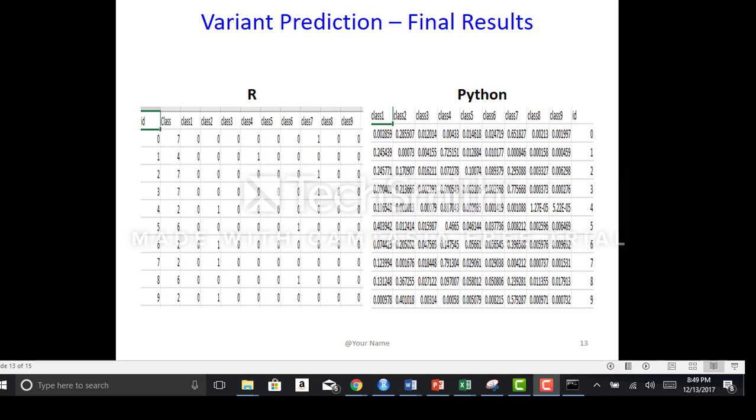Now we are comparing the results from the predictions of the XGBoost model and the Python model. If you see here, for ID 0, R has predicted class 7, and you can see the same in Python, where 0.65 has the highest value, and for ID 1, class 4, and here ID 1 has about 0.7. So the prediction results of both models are almost the same, except that the accuracy is different between the two models.